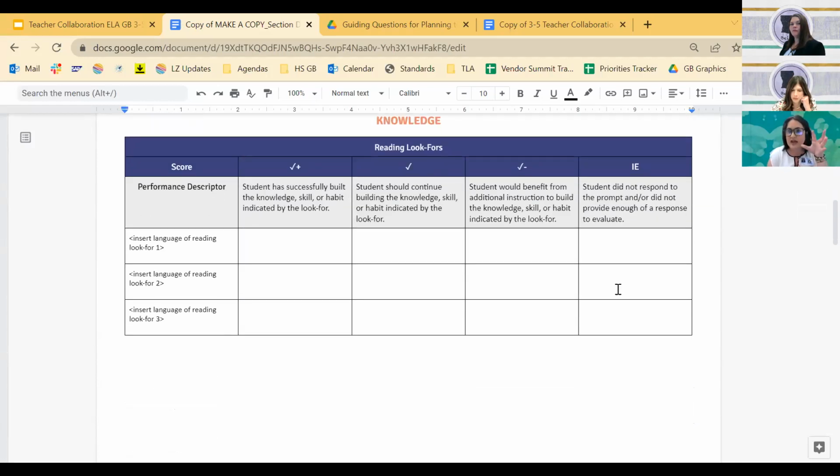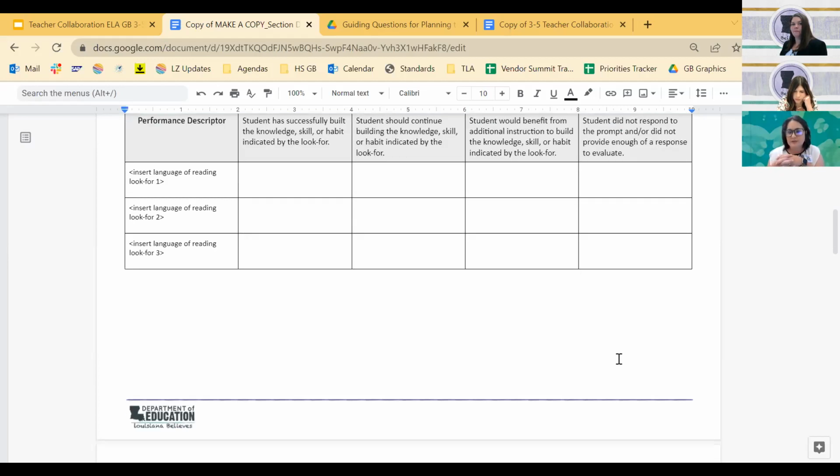Next, you're going to start looking at the knowledge look-fors. You're going to think through all of your samples, and you're going to start deciding how successful each sample was with the knowledge look-fors. Once you've filled in these boxes of the samples that you are looking through, you're individualizing and personalizing groups for your students to meet their individualized needs for the knowledge-based look-fors.